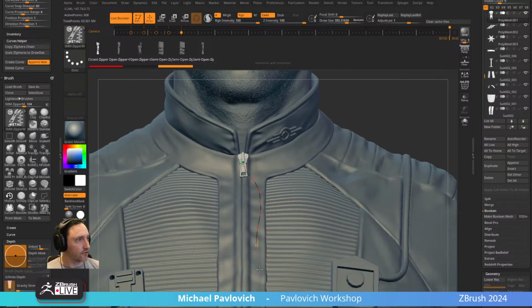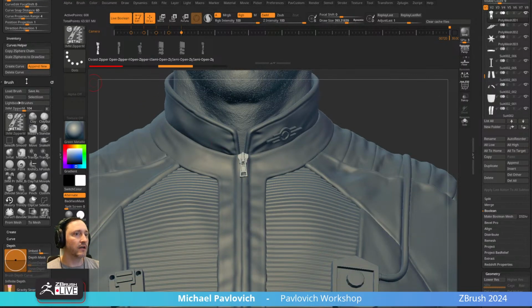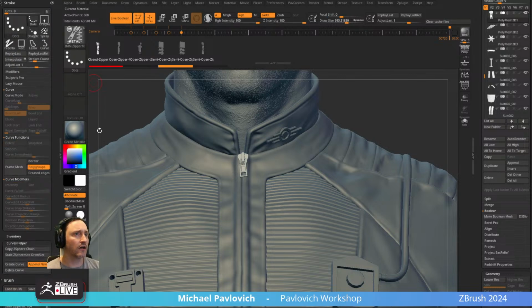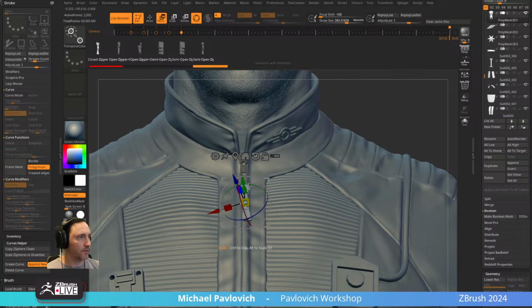So if you just click and drag, it's a curve brush, so it's going to have a zipper back behind it. All you need to do is go in here to stroke, curve, turn off curve mode, and then it'll just become an IMM brush. Oops, switch this to drag rect. There you go. And now you have just a little zipper you can pull out. And all I really needed was that little top zipper piece.